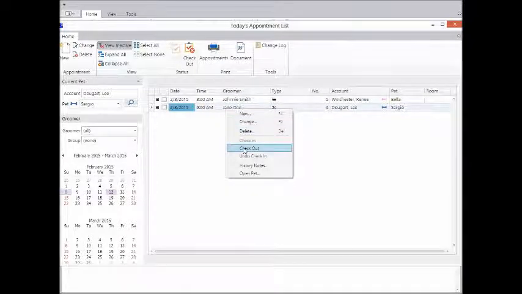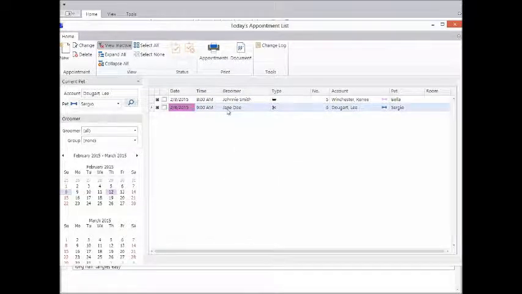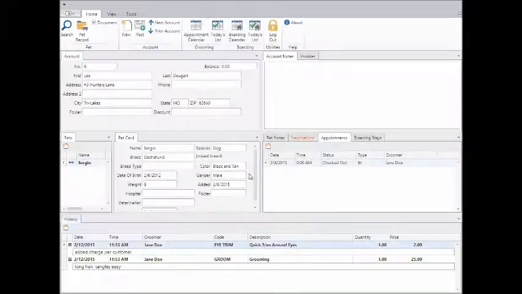We want to do a right-click Checkout. Then we're going to do a right-click Open Pet. And notice now our code for grooming now says long hair, tangles easy. This is in addition to the eye trim, whose notes are added charge per customer. This is how you can easily change and display pet specific notes or customer specific notes in history.